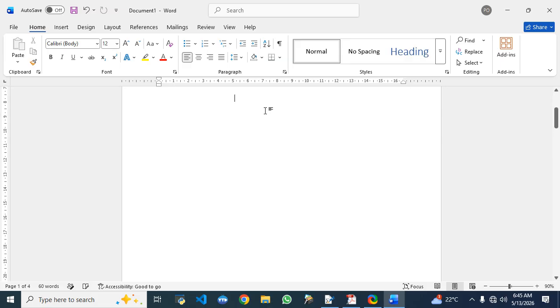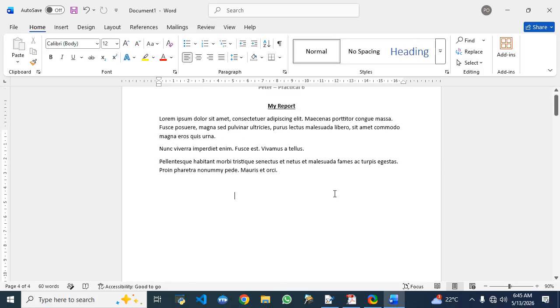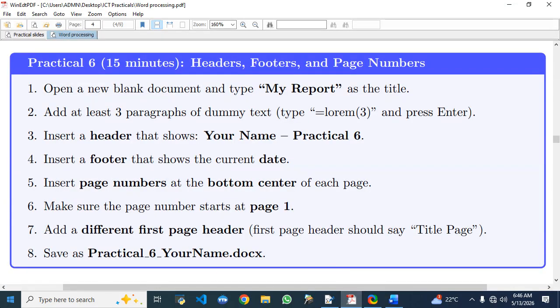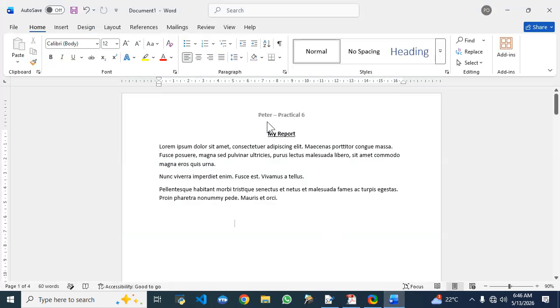So I just press inside the document. Can you now see the page numbering? Page 1, page 2, page 3, page 4. Are we together? Yes. So the page numberings have been done accordingly. Now, on number 7, you'll be told, add a different first page header. You add a different first page header. And on the first page header, you should say title page. Are we together?